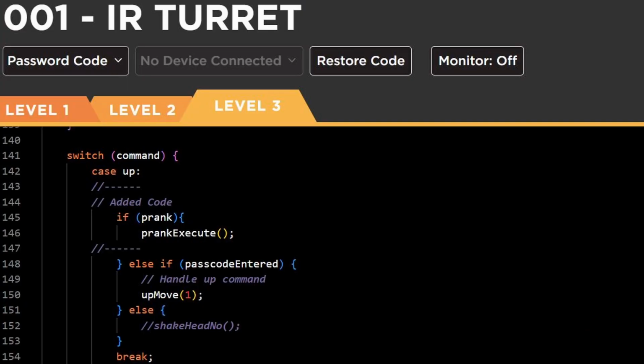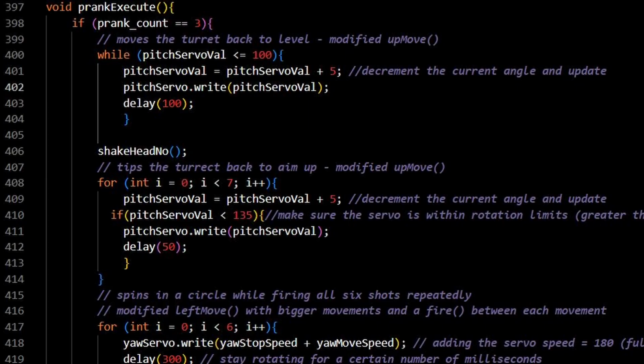So you'll see a quick little question. If prank, meaning if prank is now true, run the function prank execute. The majority of the code that I added is in the prank execute function. This is where you'll see a couple of extra functions nested into it, as well as the full execution of the little minor tweaks that I did to get it to make the action that I wanted to happen.